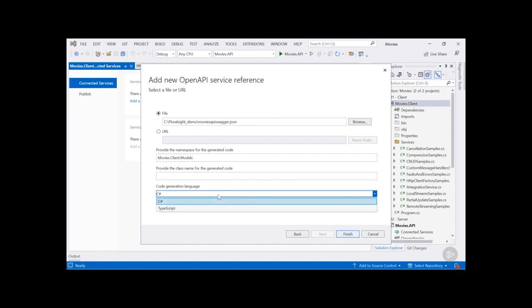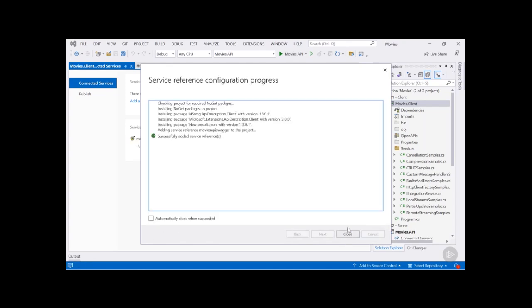And then we need to choose the code generation language. We want to generate C# classes, but TypeScript is also an option. So yes, you could use this from an Angular client. Let's click Finish. And there we go.